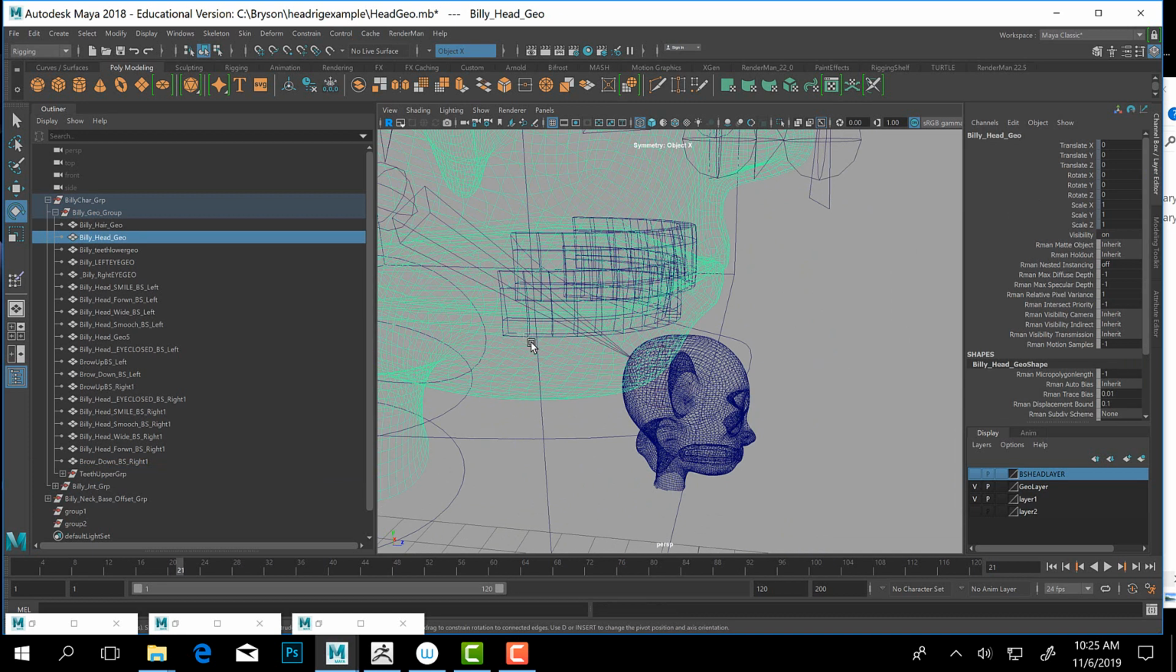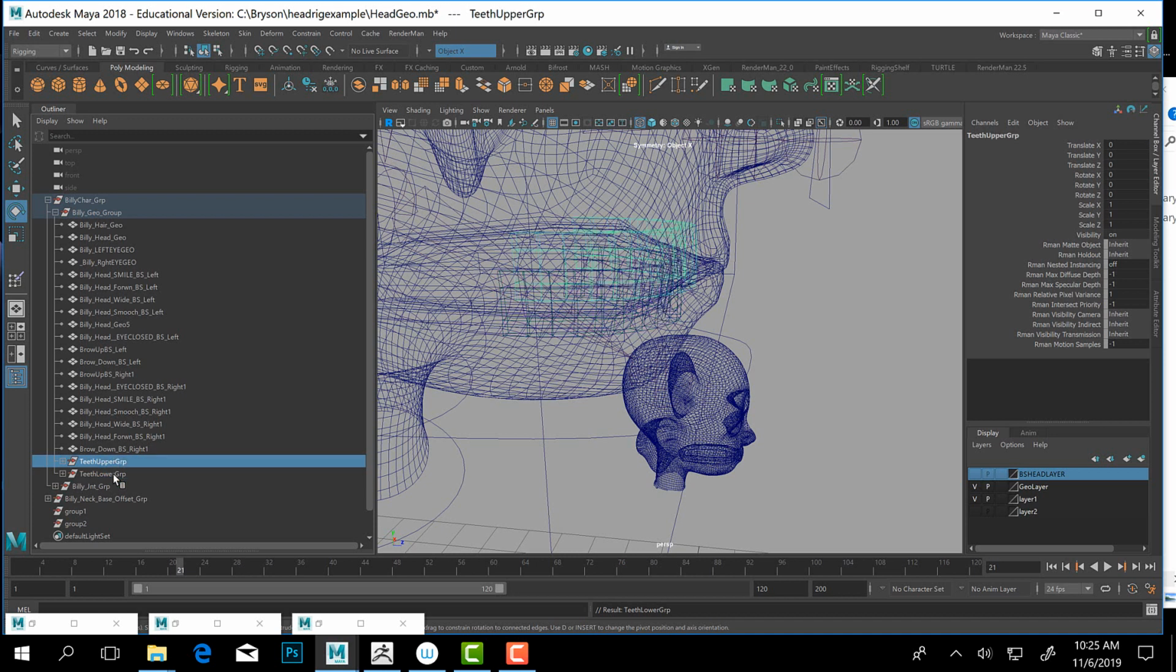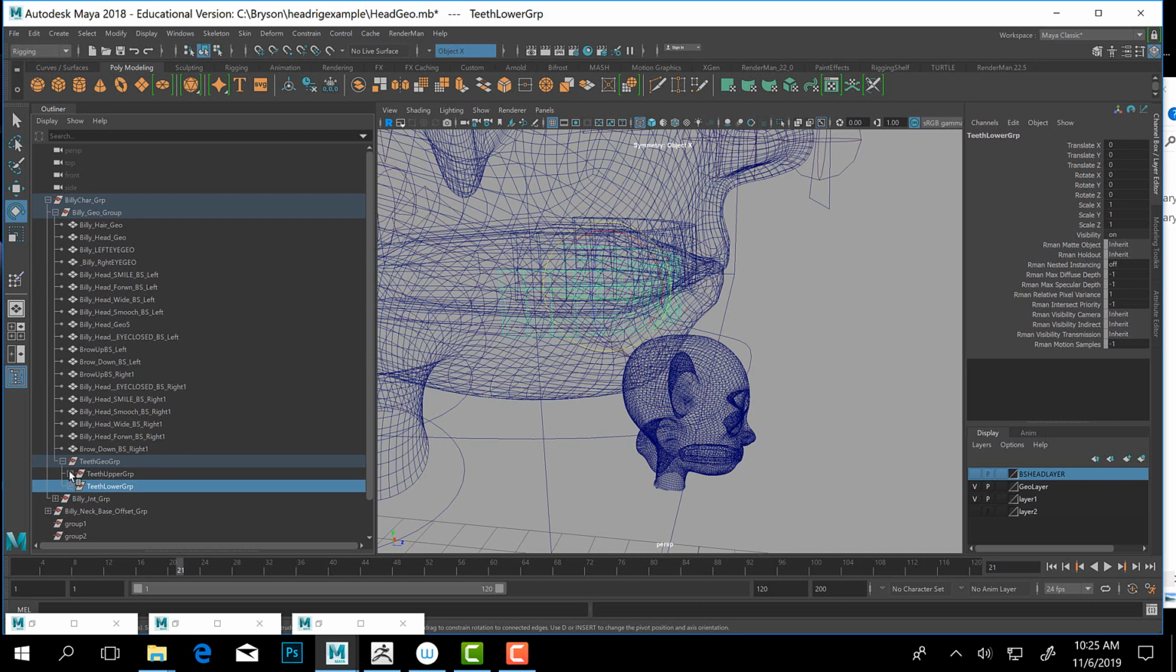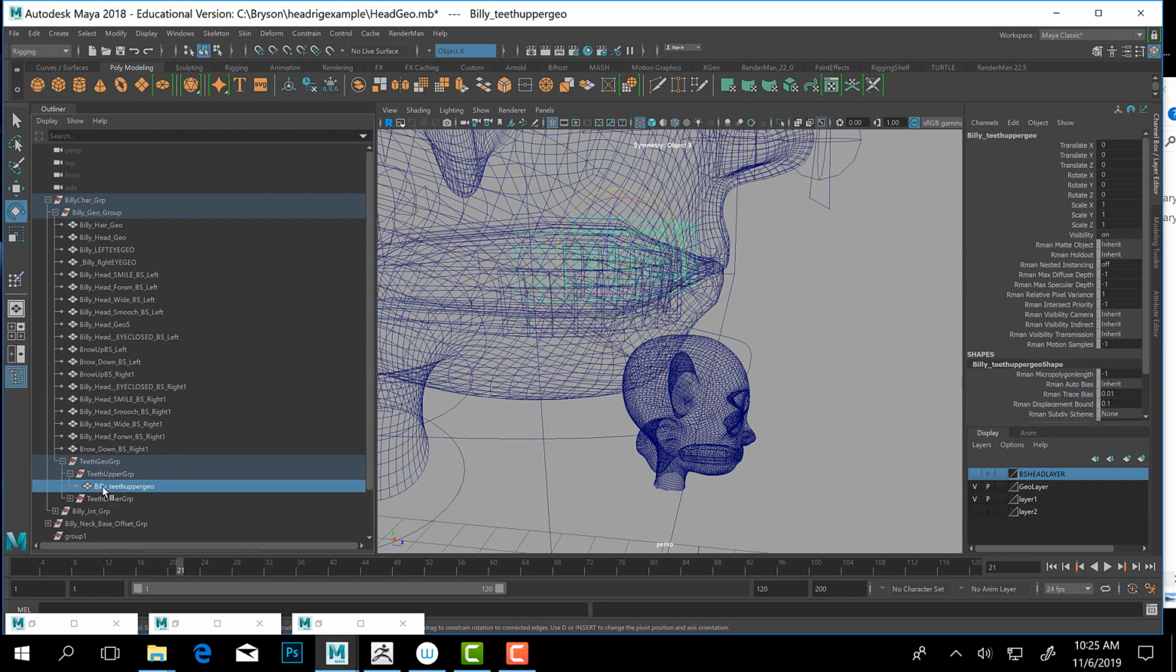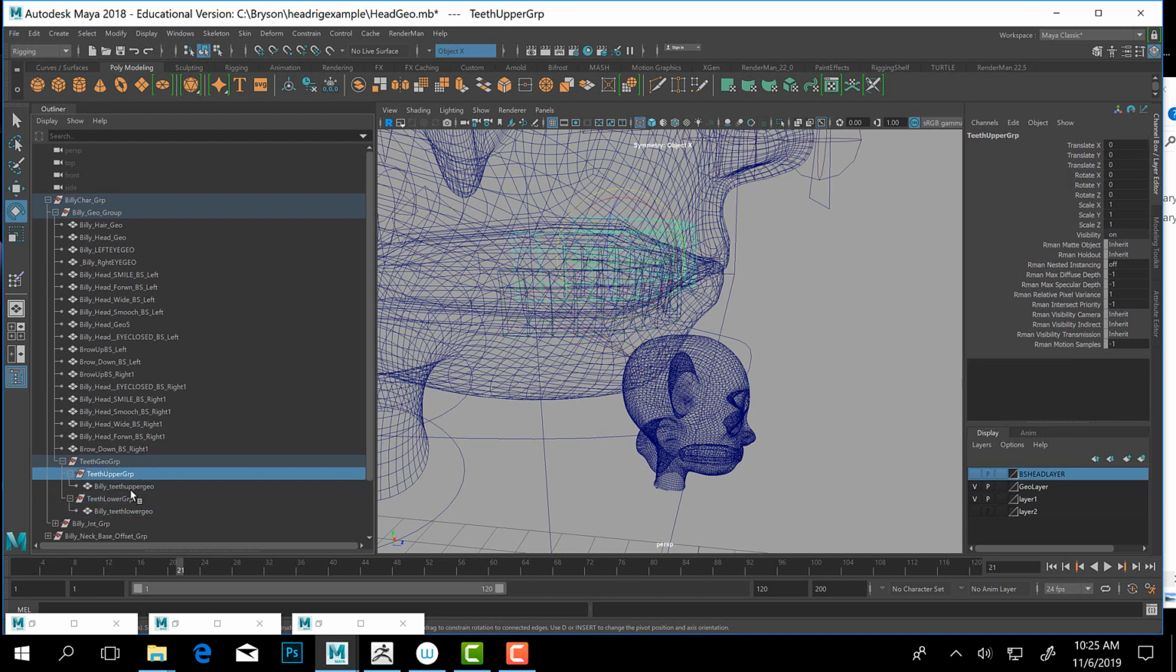I'm gonna do the same thing for the lower teeth. And then I'm gonna group both of these together, so they'll just be a teeth geo group. All right, let's center pivot. Center pivot. Center pivot. All right, so I'm going to be using basically this group to parent it to the joint.